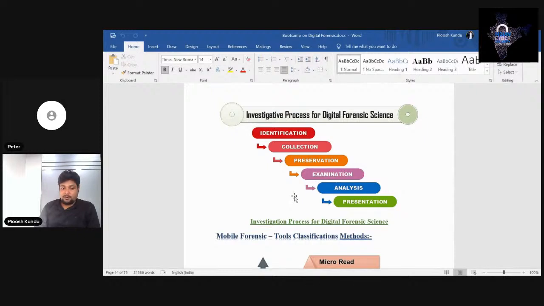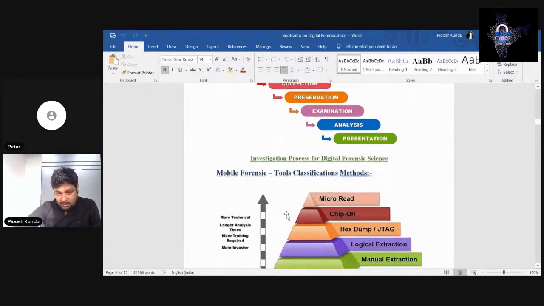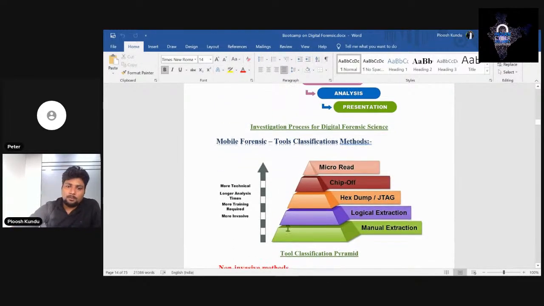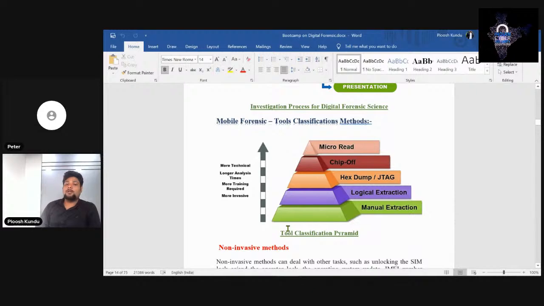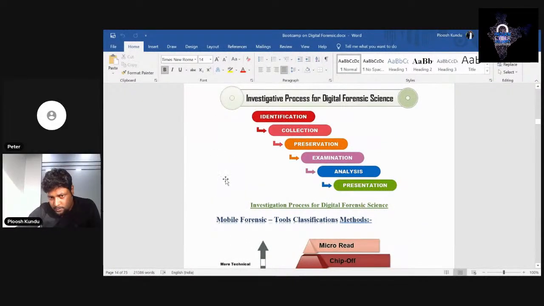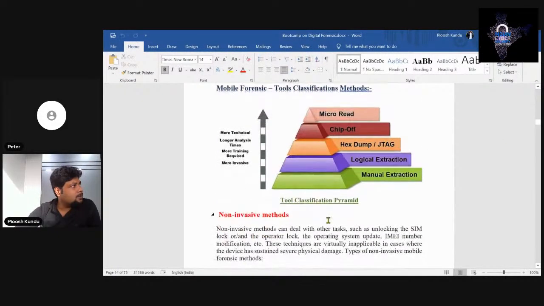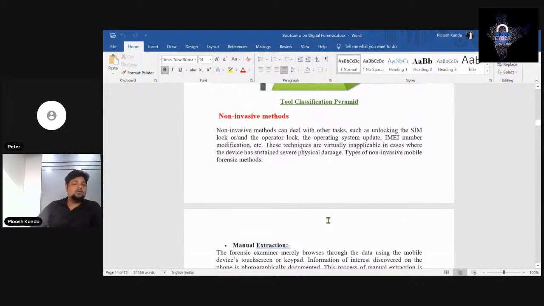In the investigation process for digital forensic science, the mobile forensic tool classification methods are microchip reading, hex dump, JTAG, logical extraction, and manual extraction. Now, for the tool classification, you can see the tool classification pyramid. It is an investigation process for digital forensic examination, and it includes the non-invasive methods.